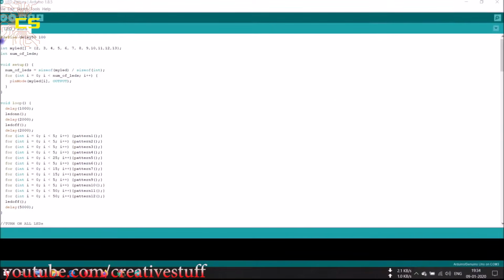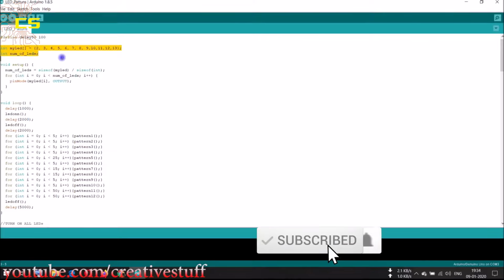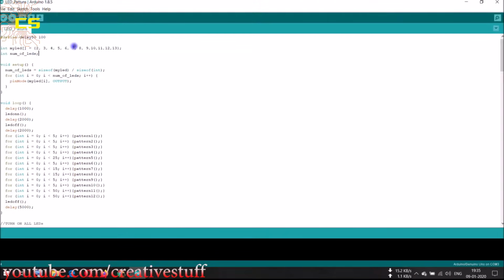And now, let's take a look at the code. So first, we have assigned the Arduino outputs that we have used, and then the number of LEDs. You can change this according to the number of LEDs you are using.